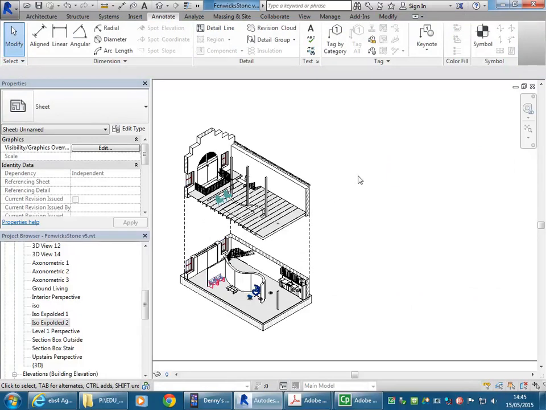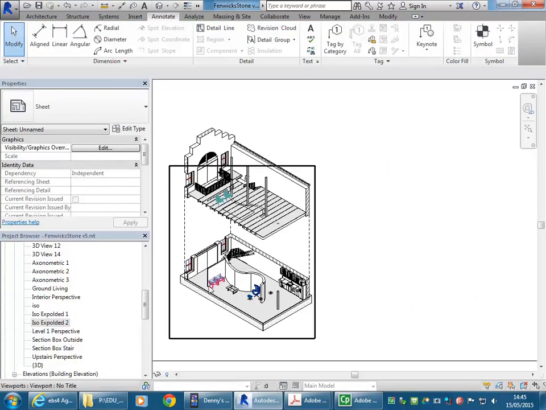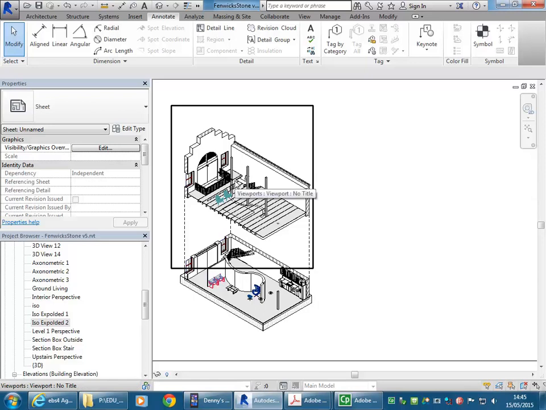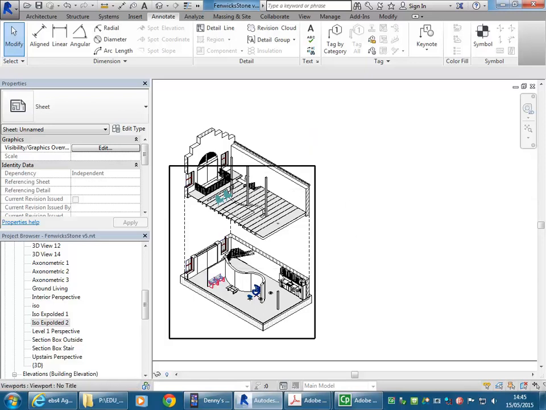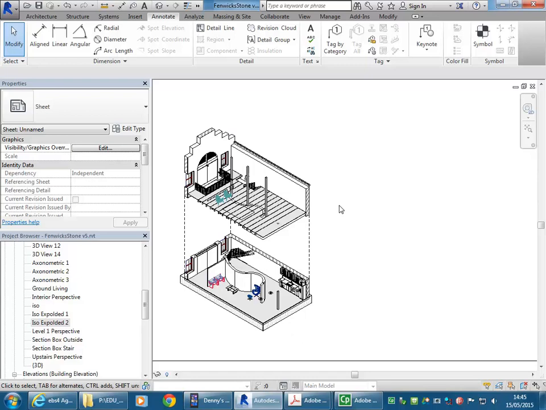So that's all there is to it. And the great thing about the way Revit works is you can now go and keep working on the design, and this exploded view is going to keep getting updated. Whereas if you're doing this by hand, you've got to go and redraw every single drawing, and it's tedious.